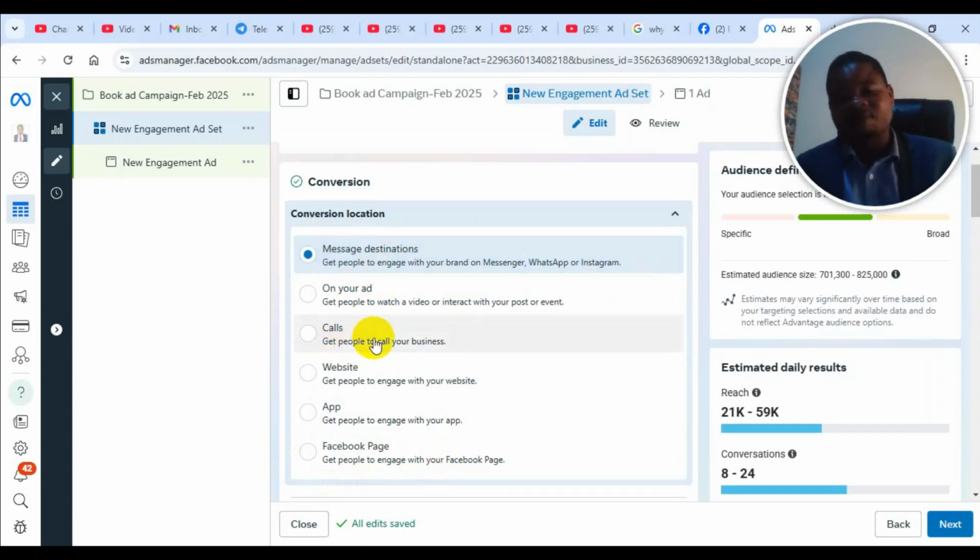For the calls, that is if you want people to call you, I will even advise that it is best to select the traffic campaign. Okay, so from here, I will continue. I will select the message destination because I want people to message me.